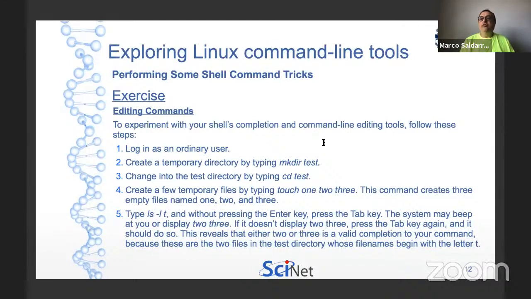If you want to be sure that you are already in that directory, you can run this command, pwd. Pwd means print working directory. Pwd, enter, and it will show you the path of the directory you are in now.